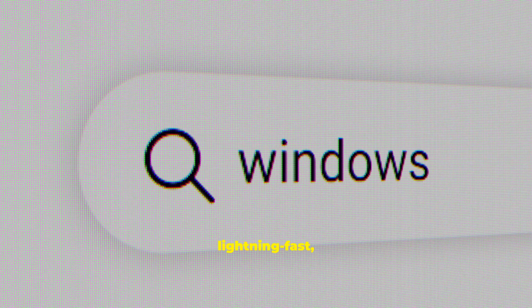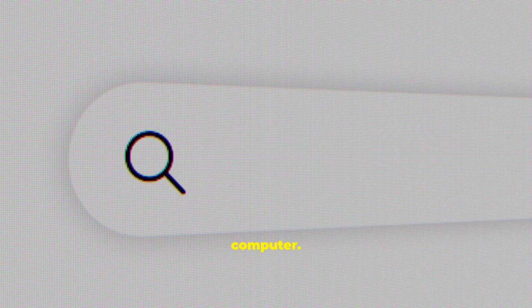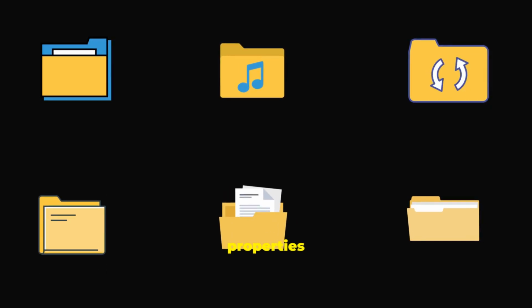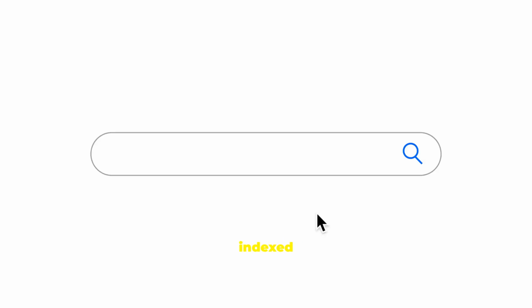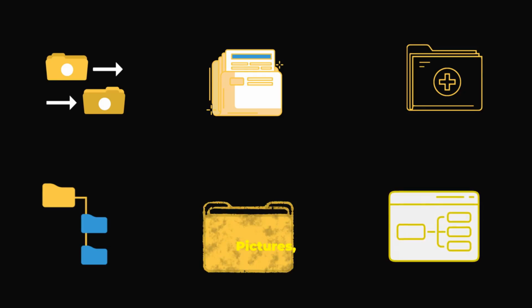Have you ever noticed that some searches in Windows are lightning fast, while others seem to take forever with a green bar? The difference is the Windows Search Index. The index is like a book's index for your computer. Windows maintains a special database of the contents and properties of files in specific locations. Searching an indexed location is almost instant. By default, Windows indexes your documents, pictures, music folders, and your desktop.